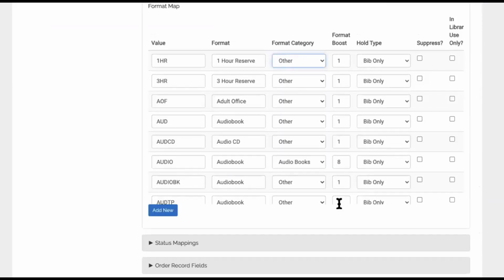We then have a format boost. This isn't something you need to use, but it's an ability to edit the relevancy a little bit. So if you know that your patrons most likely are looking for audiobooks and books, and maybe they're not as interested in the reference, you can boost the book and audiobook formats to make them appear in search results more frequently or higher up the list.